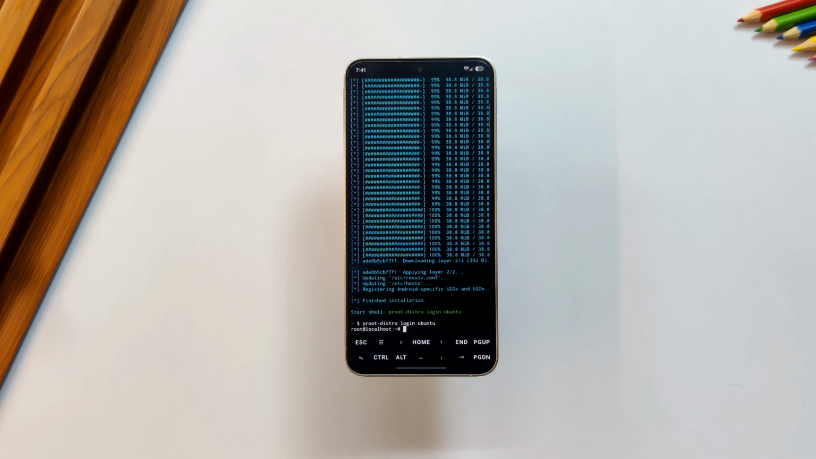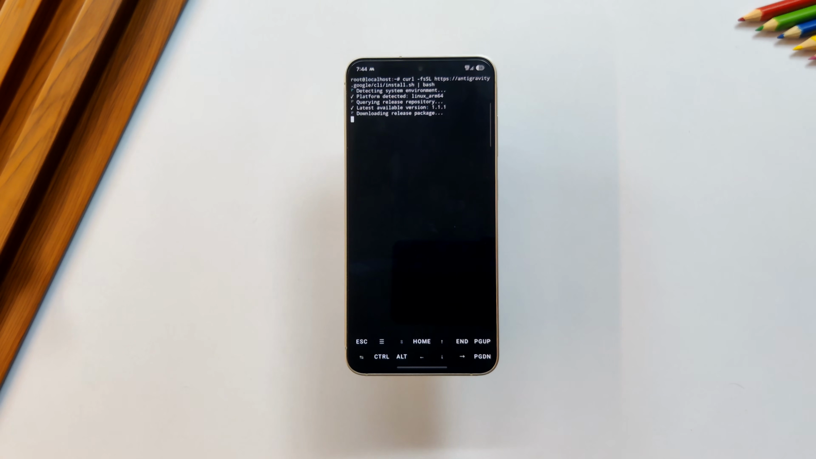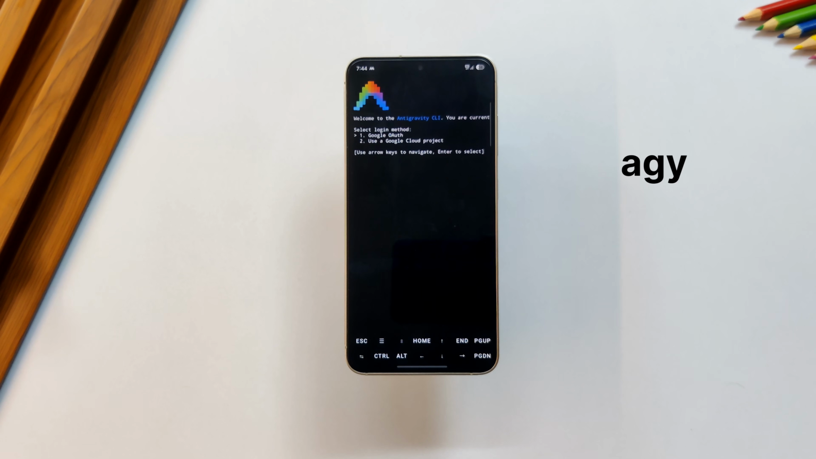Once you've successfully logged in, you'll need the Antigravity installation command. It's provided in the description so you can copy it from there and paste it exactly as is. The installation will take some time, so wait for it to finish. Once the installation is complete, refresh the terminal using the command shown on screen. Now, everything is set. We can launch Antigravity, so type AGY and hit enter. This will launch Antigravity in your Termux.